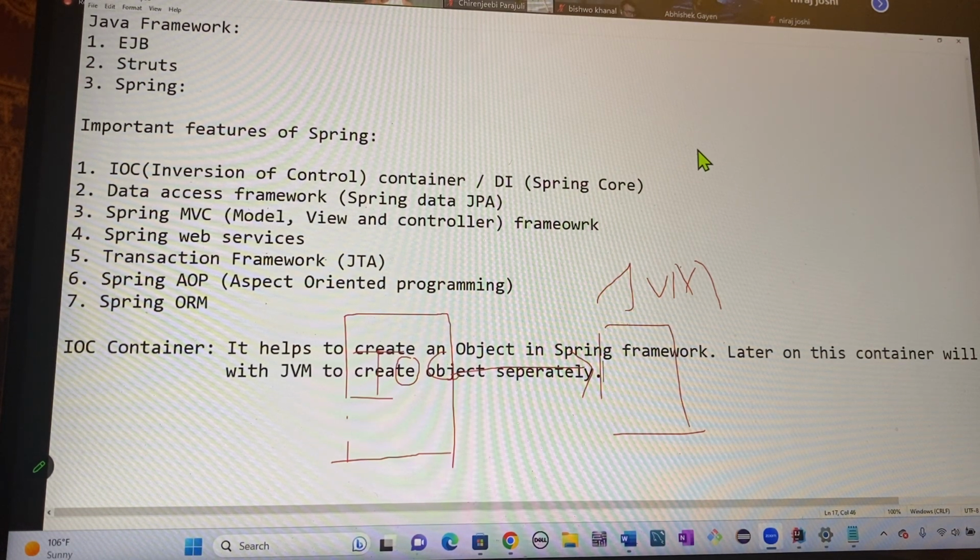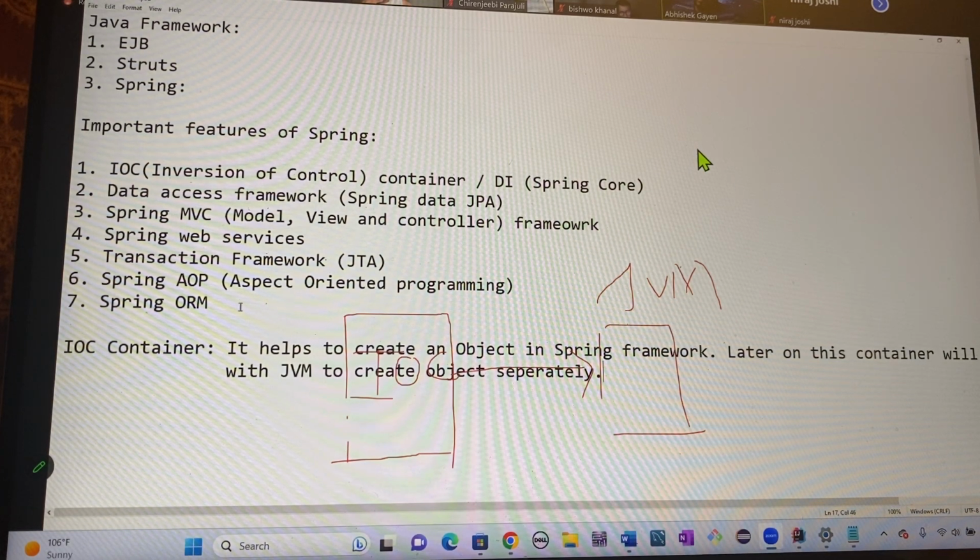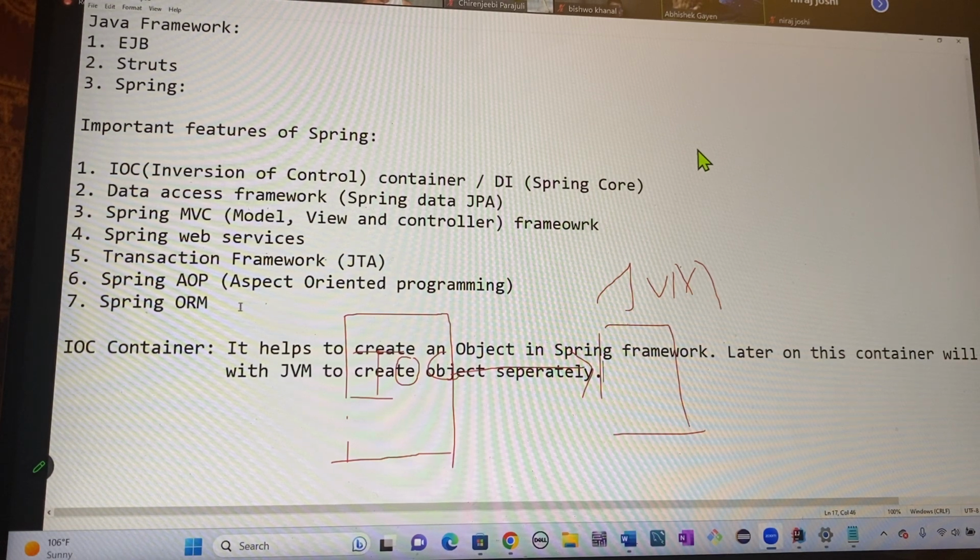So before Spring, the object goes directly into the JVM. Currently, however you have done it so far, you have directly written the new keyword, correct? Class A is equal to new A, correct? But after Spring Basics, you will see the same Java class, and I will not be writing class is equal to new class. I will do it in a different way.